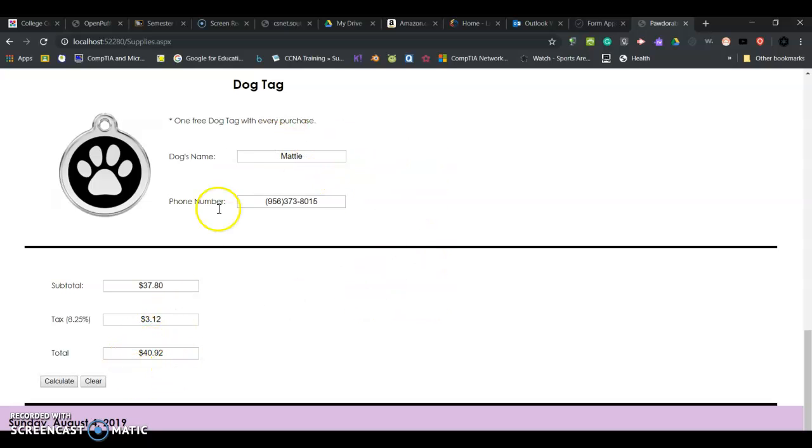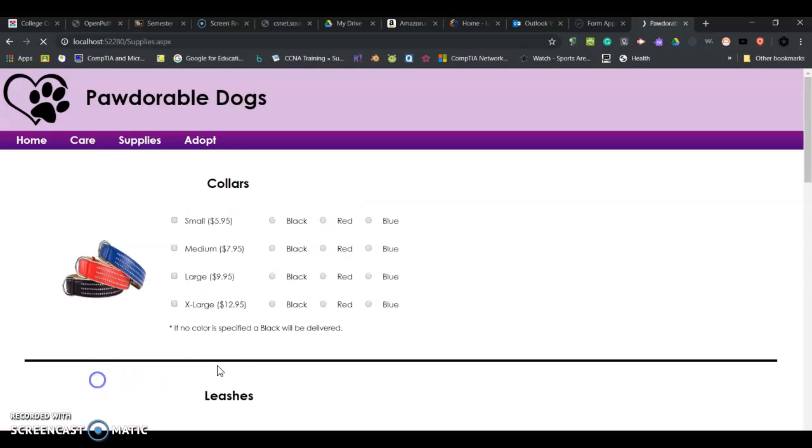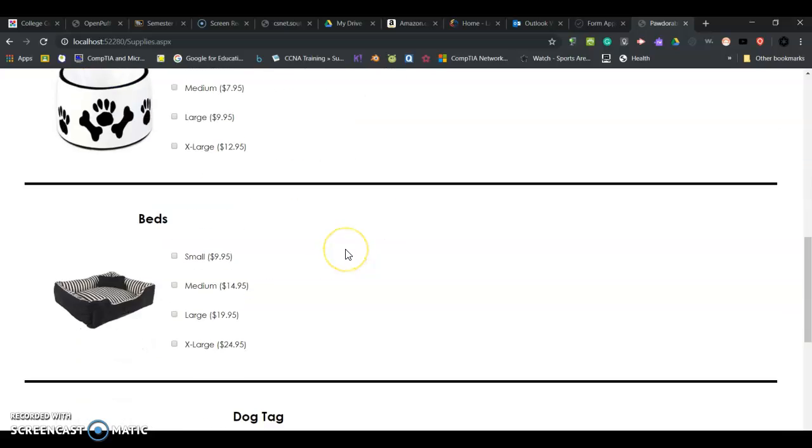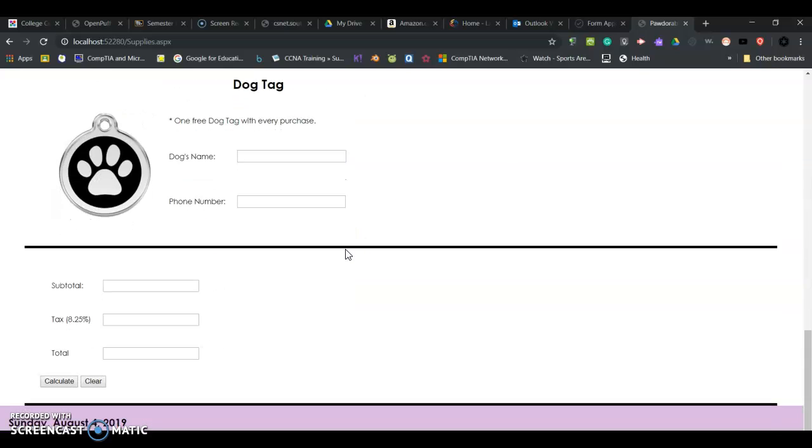So I did the validation on this area right here for the free dog tag. These were read only. The calculate button, along with these 2 text boxes, were in the same validation group, so it could work together. If I hit clear, everything gets removed and we can start over.